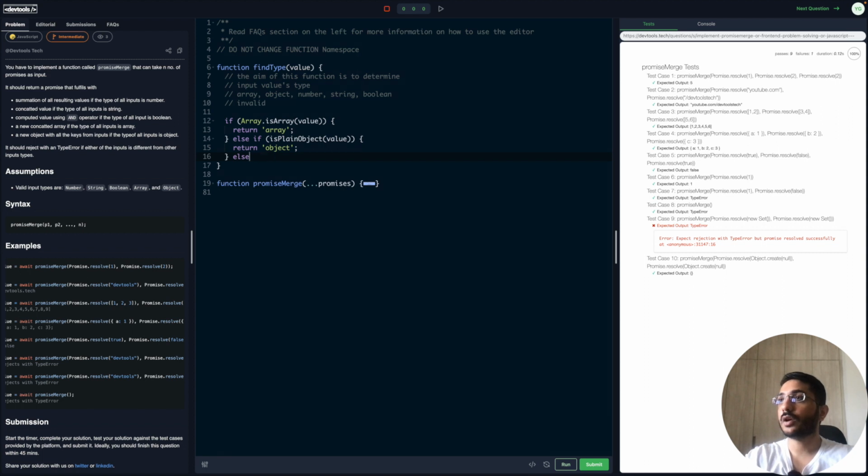So now we know the array, object, number, string. So we know array and object. We still have to implement this plain object, but let's assume there is a utility for this. Now the remaining cases are number, string, and boolean. We have to handle those here.